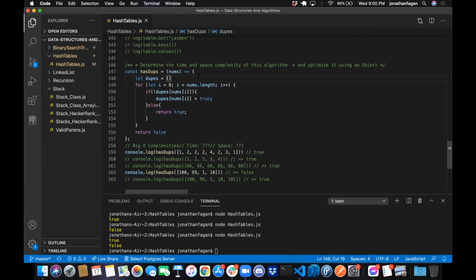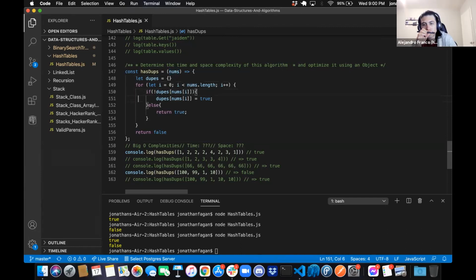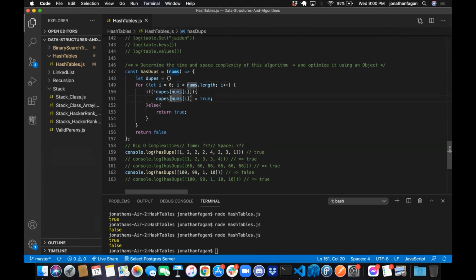Well, the way I did it, I used the object. I looped through the array, and in my loop, I had a conditional that says if the object does not have a key at the index of i, then I put that key in there and I put true. And then I keep looping. And if I come across that same key again, I'll just return true.